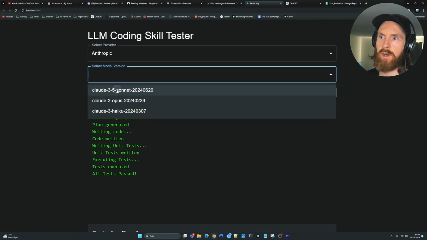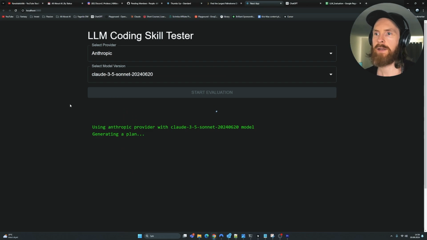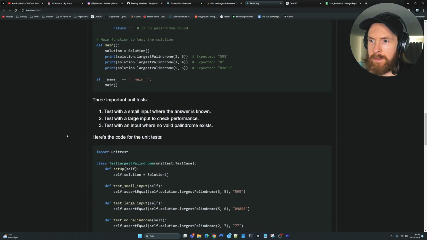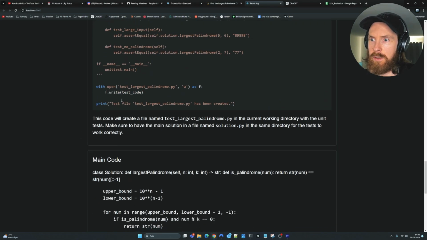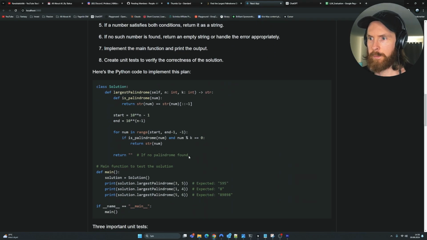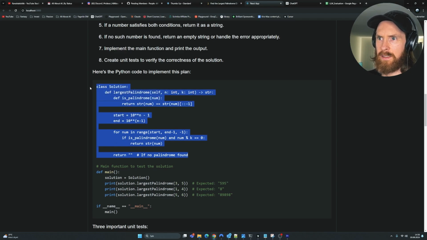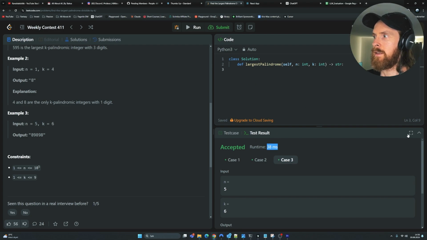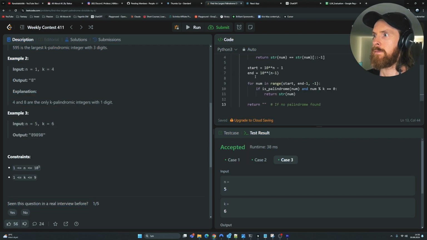Let's do 3.5 Sonnet. I don't expect this to be as quick as GPT-4o mini, but I expect it's going to solve this too. But let's see now. Okay, so we have the plan. It looks kind of similar if you ask me. We're going to use the same tests, right? Okay, so that looks good. Let's see now. Okay, let me copy this. Let's go back here. Let's reset this, right? Oops. Put this in, run.